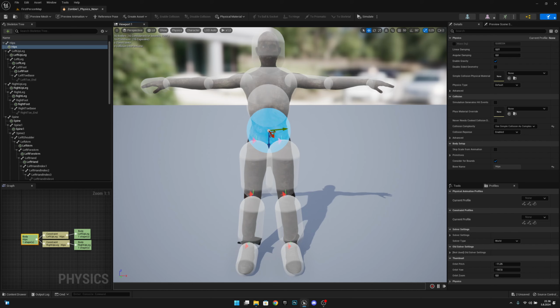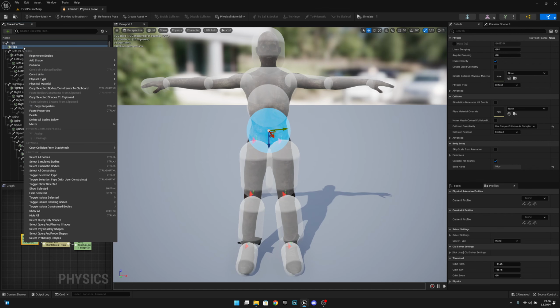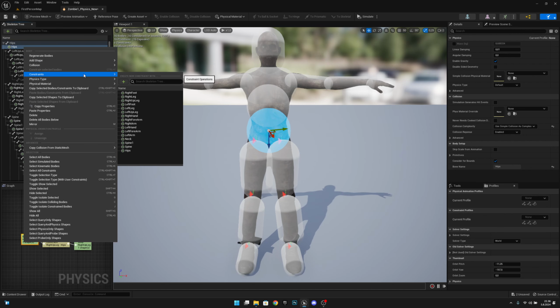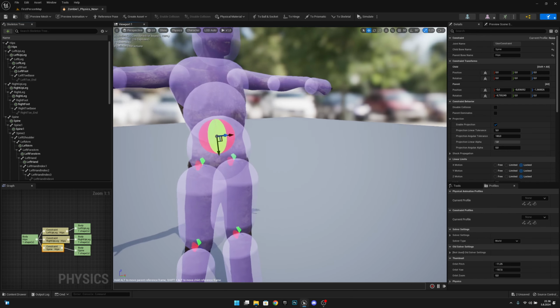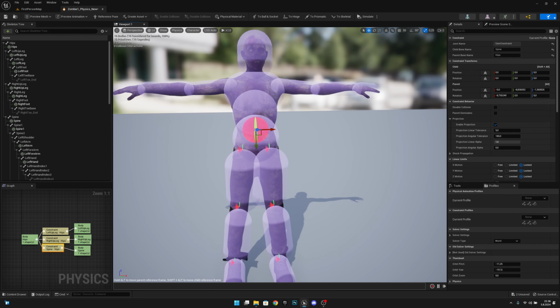And what we want to do now is we actually want to right click on these hips, and we want to constrain, and we want to select the spine from here. Okay, now we have a new constraint here. Okay, we don't have to do anything else with this yet.